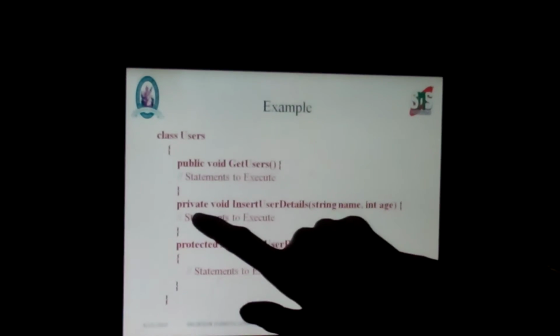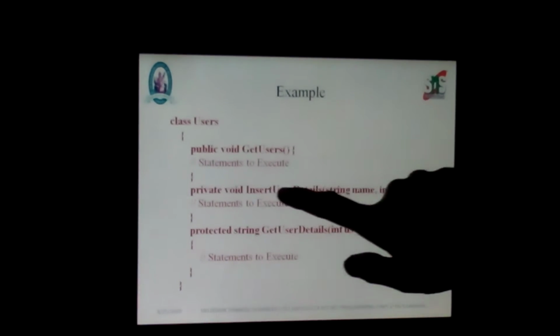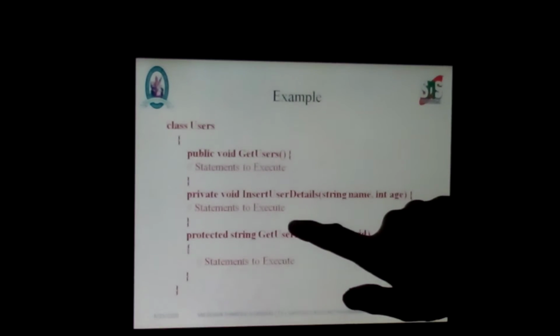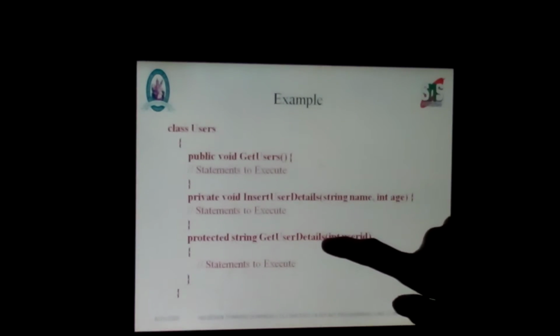The next example is private void InsertUserDetails. Here two parameters are there: one is name and another one is age. Whenever you call this particular method, InsertUserDetails, the particular statement will get executed. The next example is protected string GetUserDetails with userID. Whenever we call this GetUserDetails method, this particular statement will get executed.